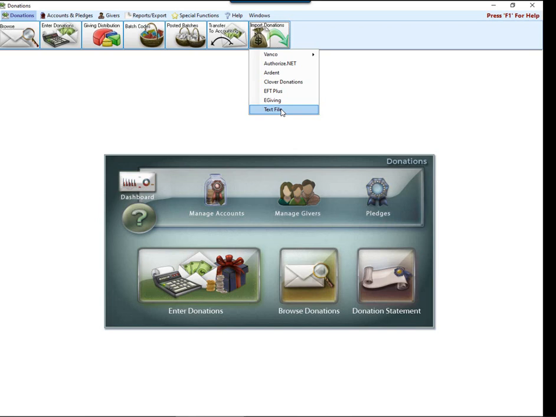The other companies you see listed here, you are able to import giving from those companies. You'll just need to get a text file from them, save that text file locally, and once it's saved you'll be able to go in, grab that text file, and input the donations that are included on it. The last option here is if you are using a company other than the ones up here, and you want to be able to import the giving from that company.